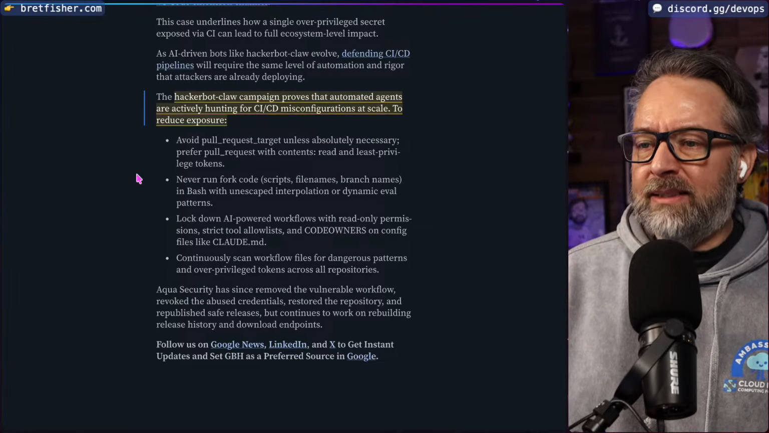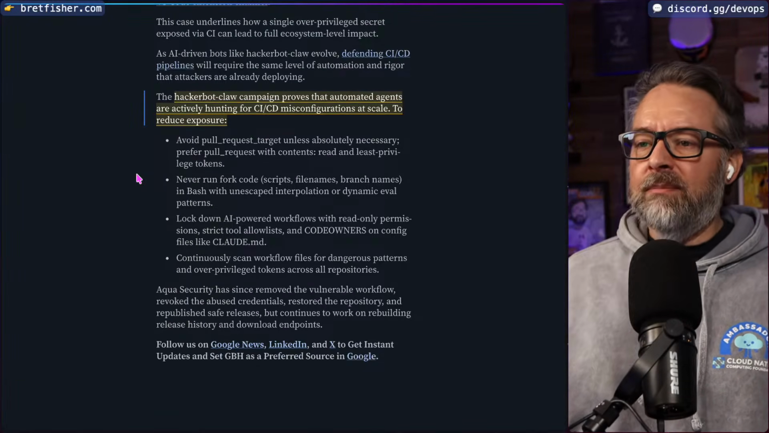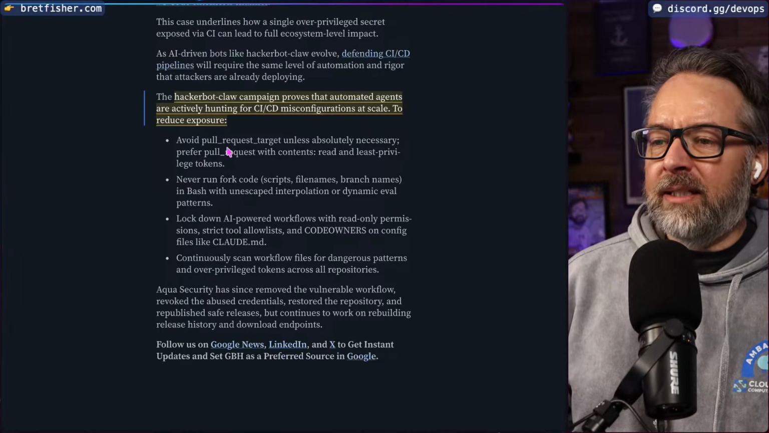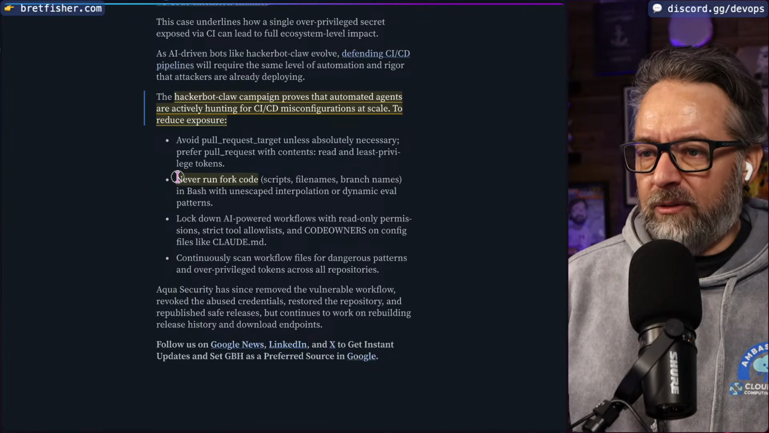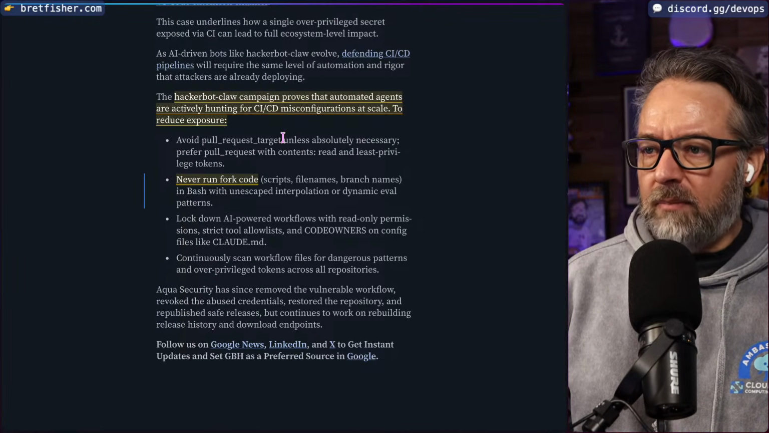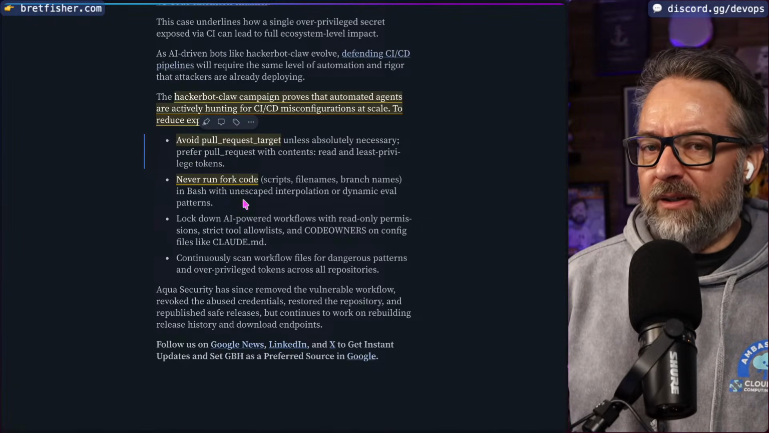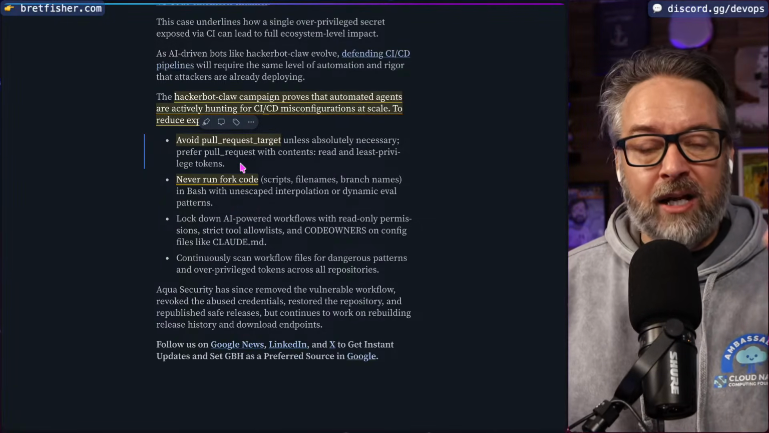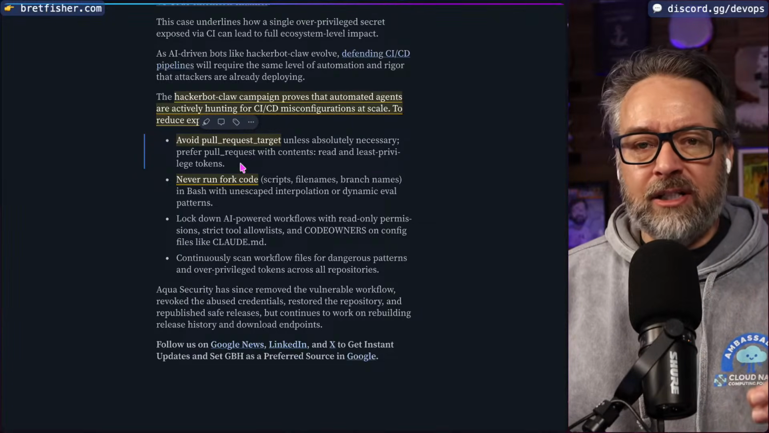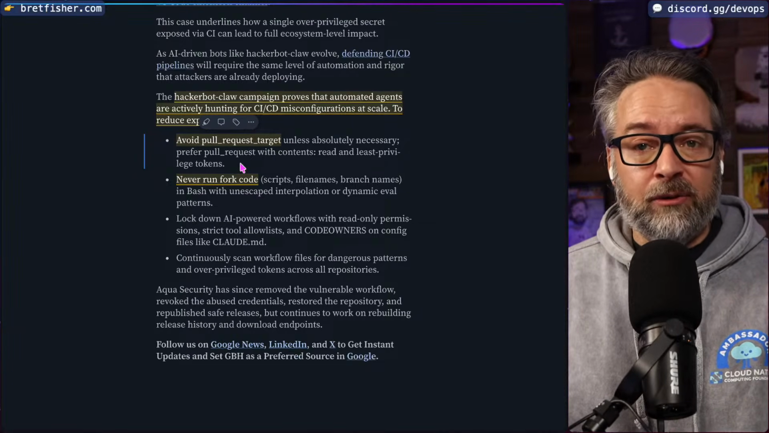And basically never run forked code in Bash with unescaped. I mean, basically never run forked code of untrusted repos. So we're going to talk about that. Avoid the pull request target. That's always recommended. That has been for a long time now. And GitHub is slowly locking down the pull request target, trying to not break existing workflows while also trying to protect people.